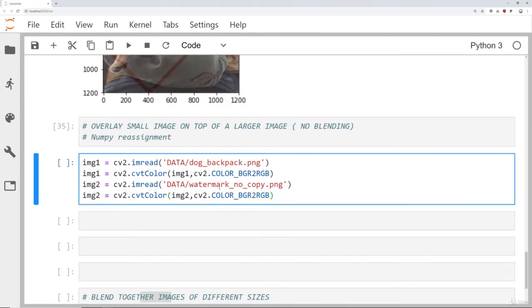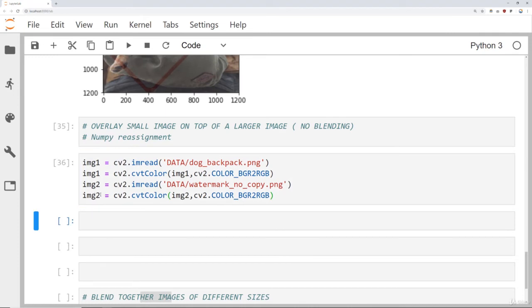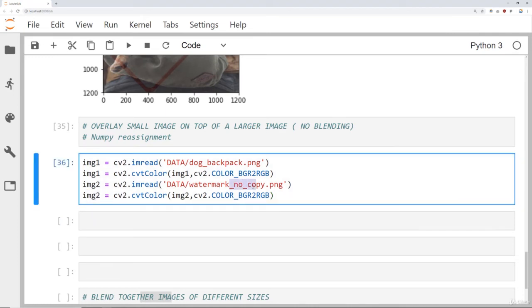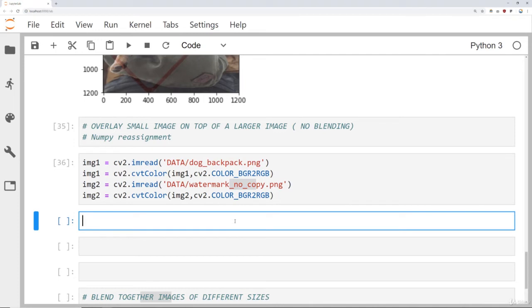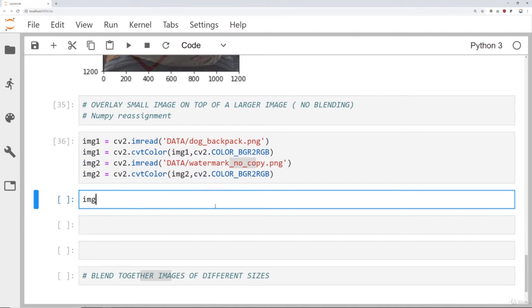I'm going to run that, and let's take image 2, that's the smaller one, the watermark, no copy, and I'm going to resize it to be a lot smaller. So let's make it 600 by 600. We'll say image 2 is equal to CV2 resize. I'll take that image 2, and then I will resize it to 600 by 600.